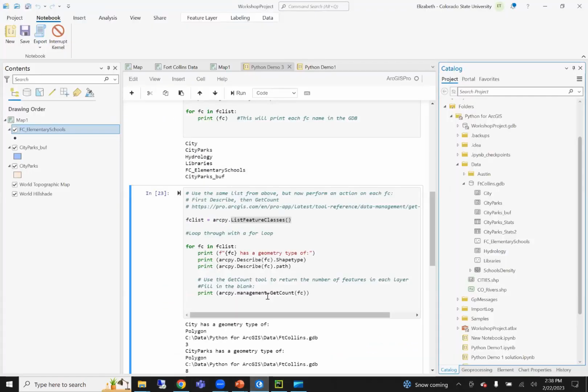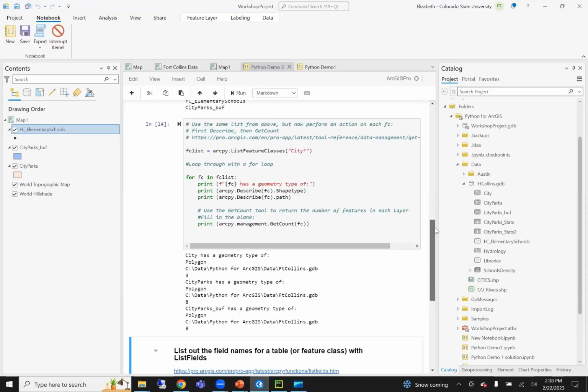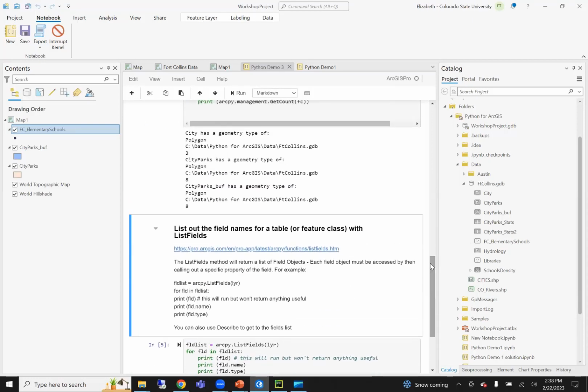Okay, so I'm going to go back into here and I'm going to add a wildcard, and it's going to be city star quotation mark. That will only grab the ones that start with the word city. I'm going to run it again, and hopefully it works. And look, I only got the ones that start with city. So if you have a huge geodatabase with tons of data in it and you only want a few, you can filter out what you need.